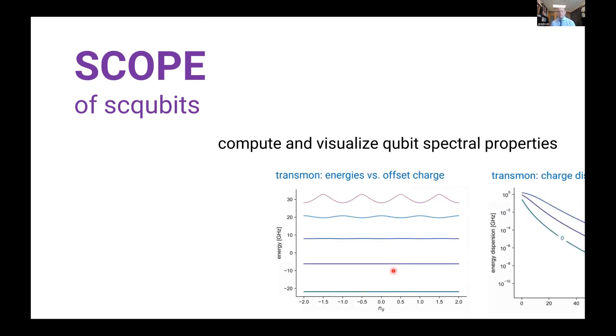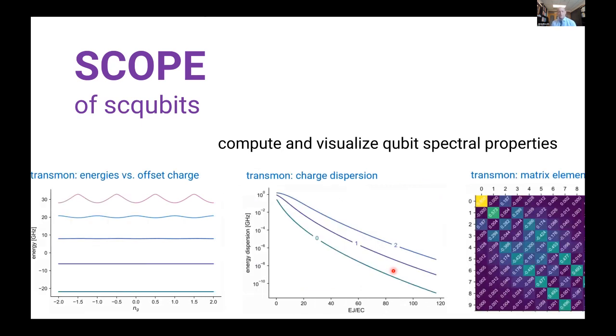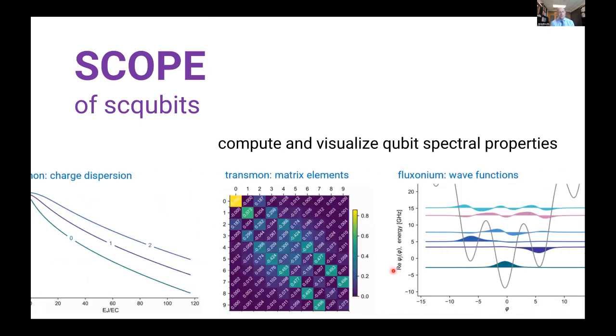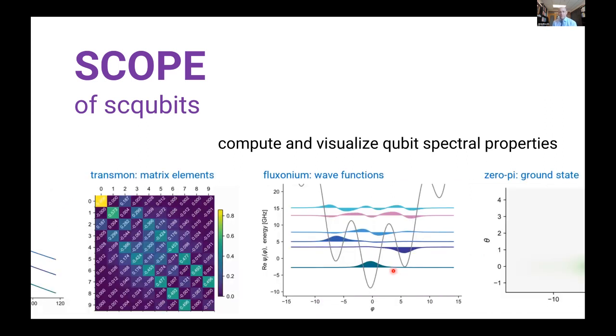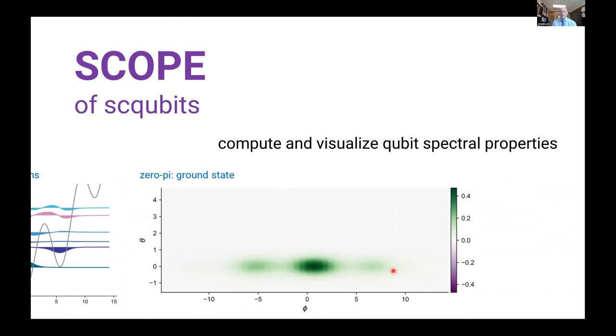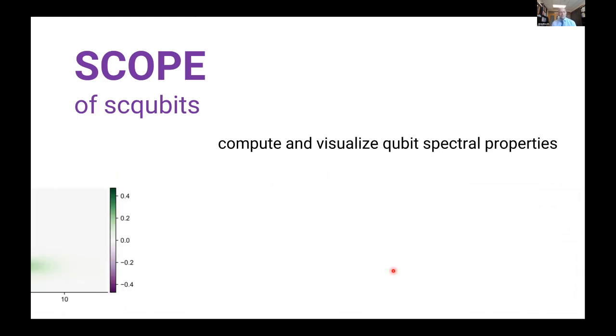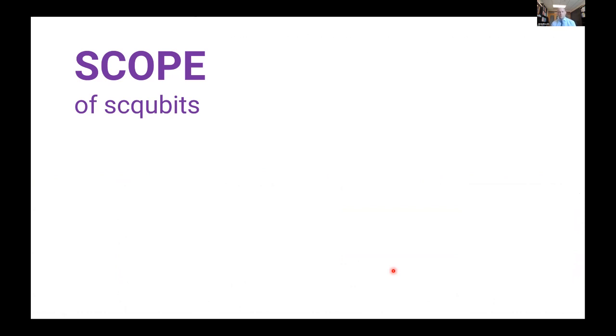Here are a couple of examples of plots. You can look at eigenenergies, see how quickly the charge dispersion in a transmon falls off. You can look at matrix elements, wave functions for fluxonium, wave function here for 0-pi. We've invested some time in making it relatively simple and streamlined to go from choosing a qubit to actually getting plots very, very quickly that help you understand these systems better.